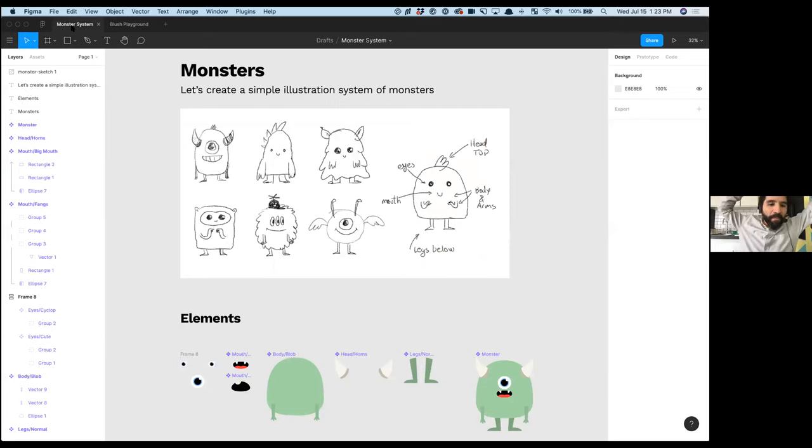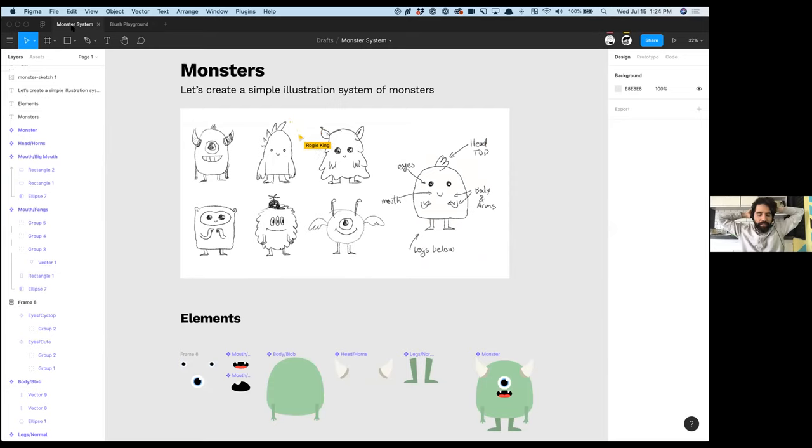So I have this ready, Rogie. I have this idea for us to collaborate on creating a little illustration system of monsters, just little creatures, little critters. They're cute and happy. And we're going to be creating, you have your favorite already. Like all the elements are going to be part of a system. So that way you can create your own monster.